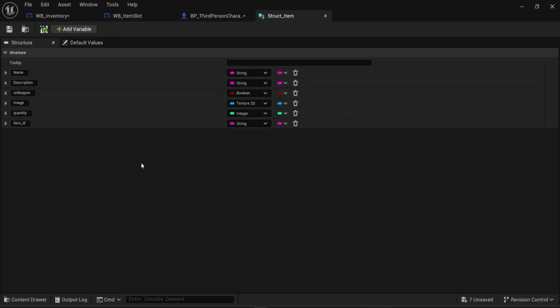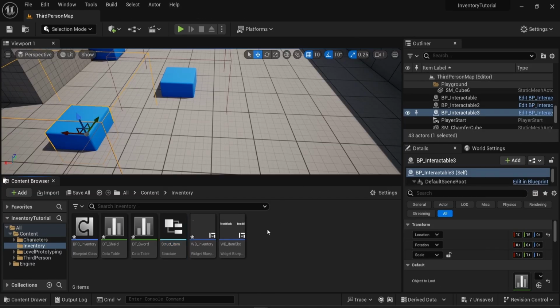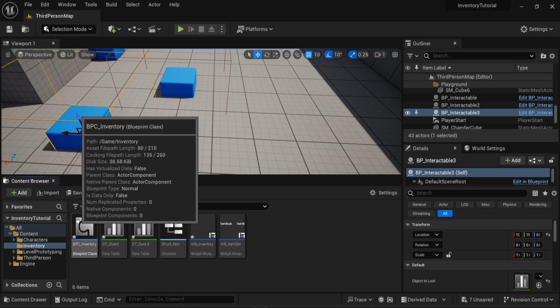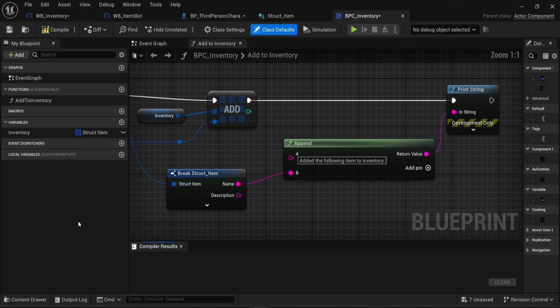I will save that. Quantity and item ID will be the 2 variables we're going to use to identify objects and update, first, the number of items we have by updating the quantity field, and then the item ID will be used to see if we have one item or not in our inventory already, and if so we can update it, and if it's not something we have, then we add a new item to the inventory.